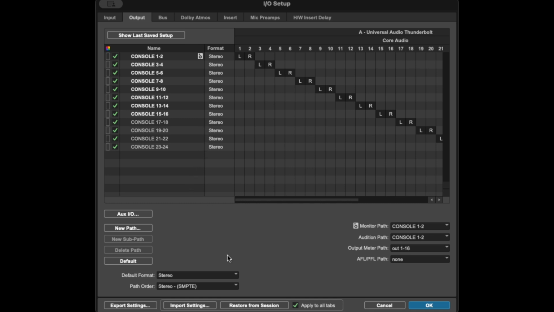For beginners, let's just keep it super simple. One main stereo output. If you don't have multiple outputs, there's really no reason to have all these there. You can just show 1 and 2, and that's all you need. If all you have is an Apollo Twin, for instance, or a Focusrite 2i2, you're only going to have 2 outputs. Okay, so just get rid of the rest of them. You don't even need to see them. Just select them all and hit delete path.